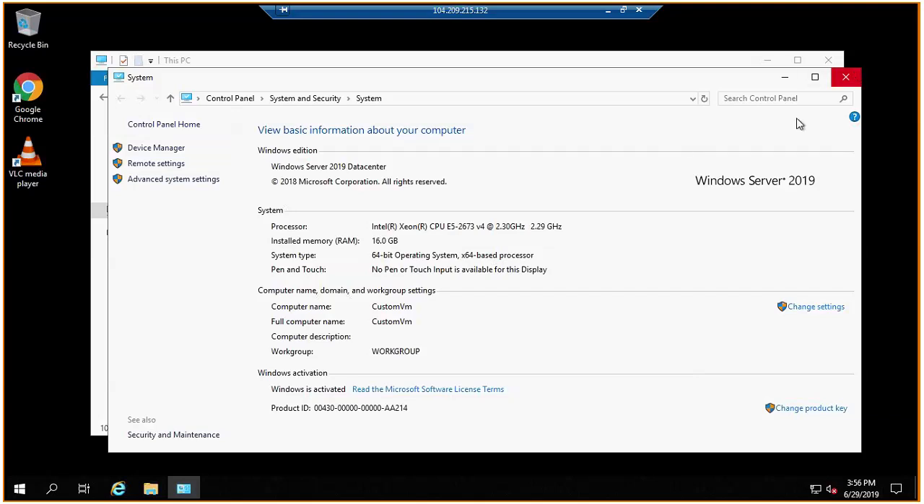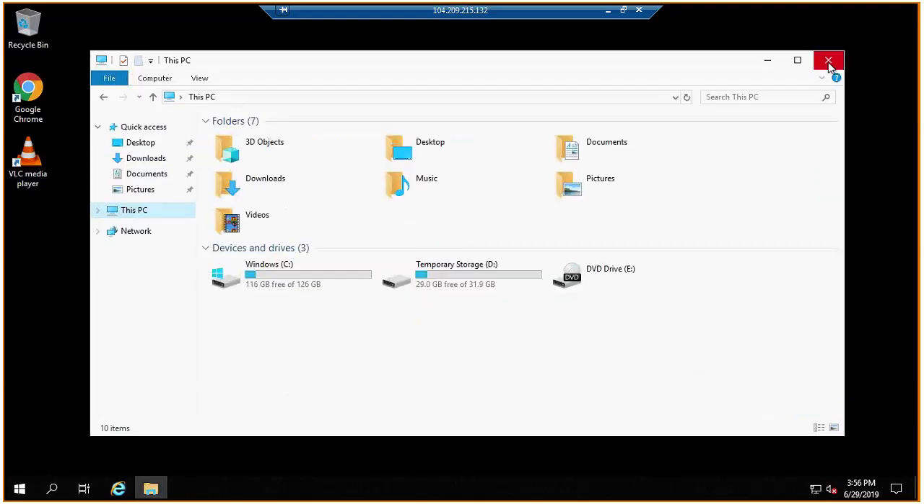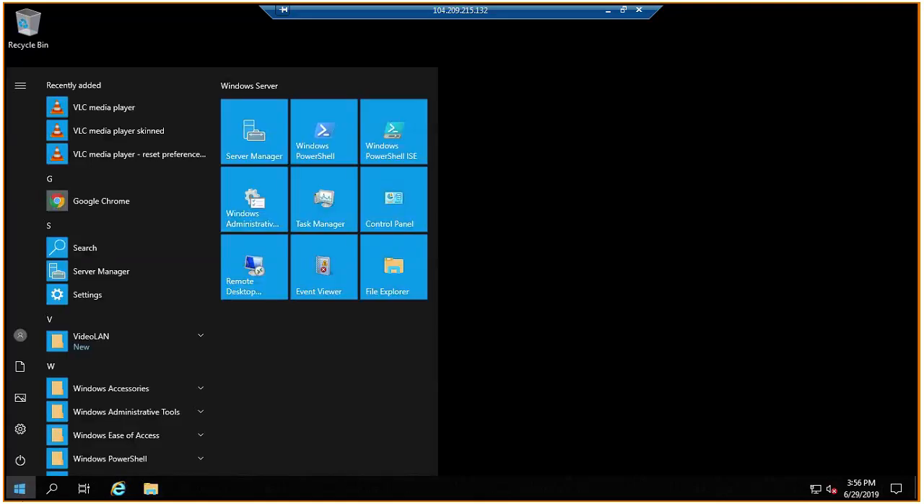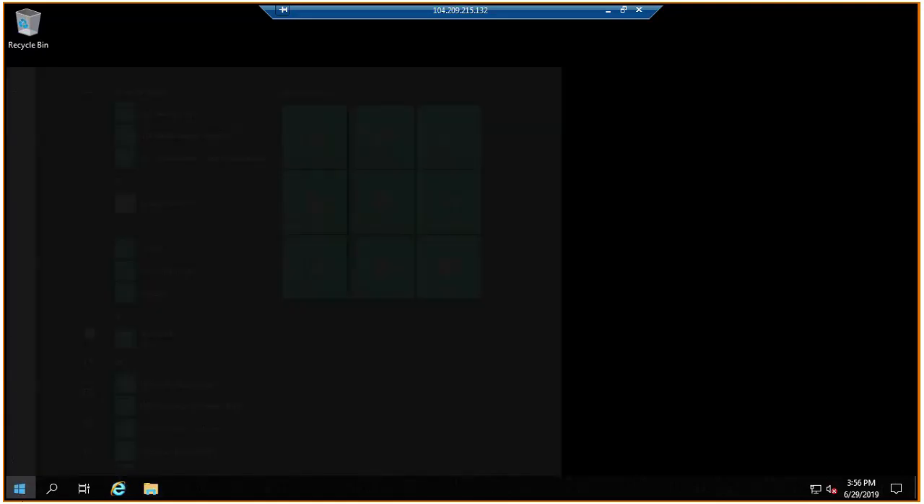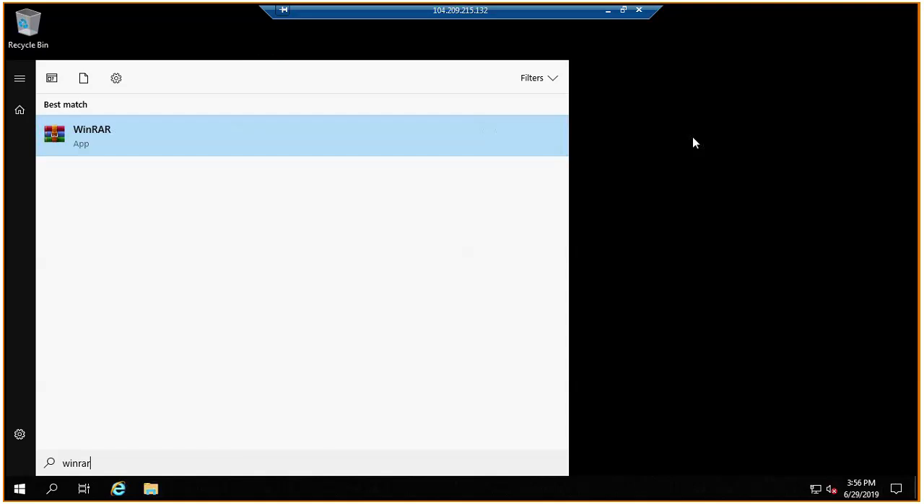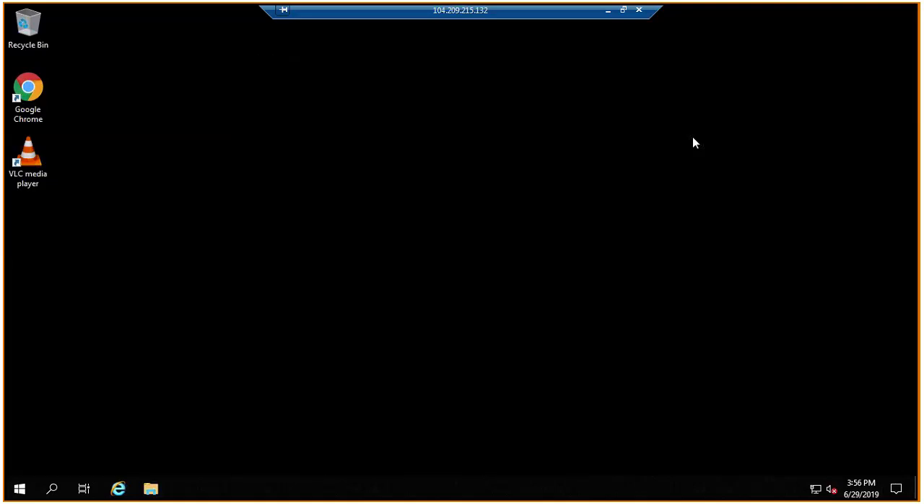Okay, so this is a Windows Server 2019 with 3 different applications which have been installed on my users' request. One is Google Chrome, the other one is VLC Media Player, and you should also see WinRAR. There you go. Okay, so now my users are expecting me to deliver this type of virtual machine whenever they request any virtual machine from the infrastructure team.